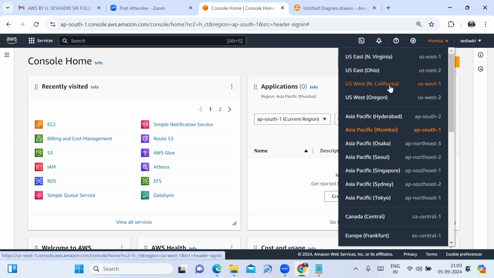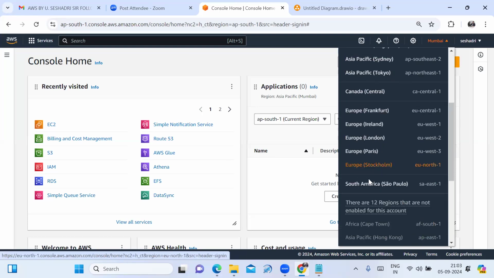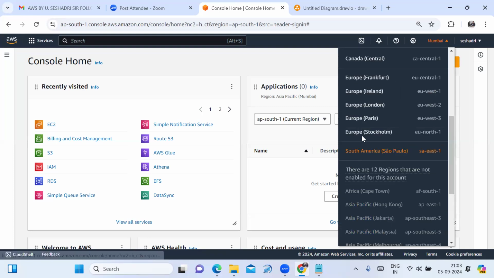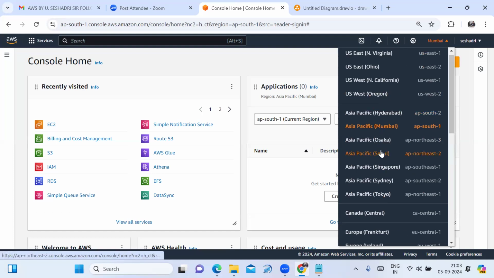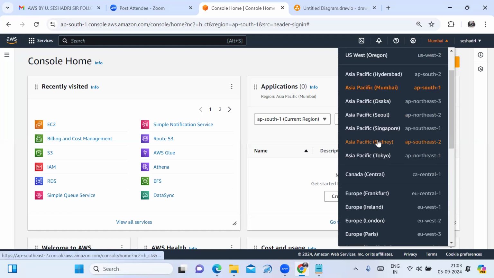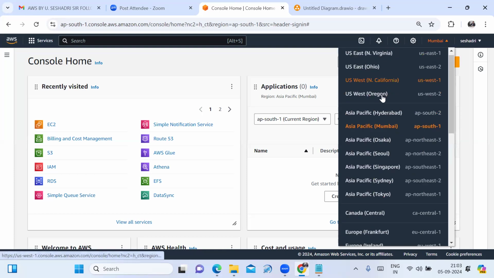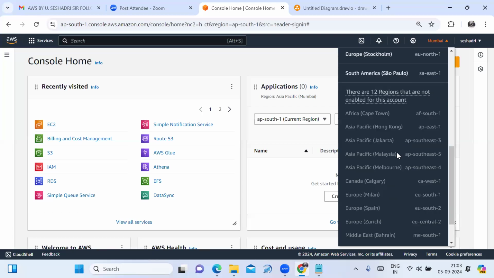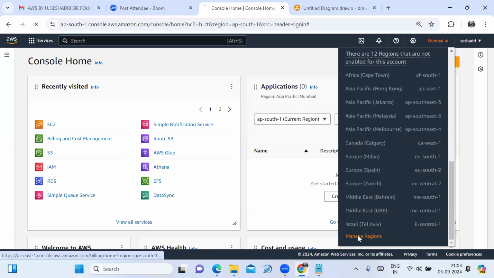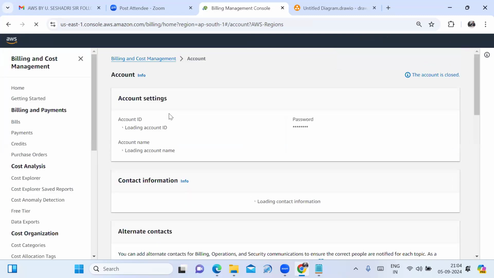See, those many regions are supported in my AWS account. North Virginia region, California region, Hyderabad region, which is recently not supported. Then I can go for manage regions and select the Hyderabad region also. And Mumbai region is there, Singapore region and Sydney region are also there. In your AWS account, there are 13 regions that are not enabled for this account. If you need to enable them for your account, the manage regions option is there.